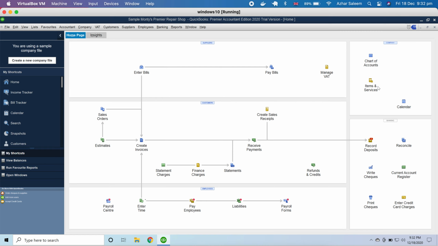Here we have chart of accounts, items and services, calendar. This is related to CRM. Here we have record deposit, reconciliation, and check reconcile. And we have write a check, current account register, print check, enter credit card charges. So it's the dashboard or the home page of QuickBooks 2020.